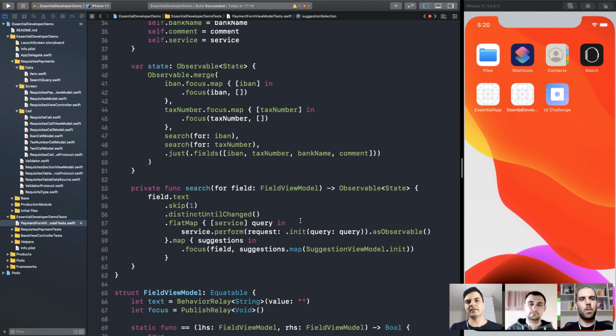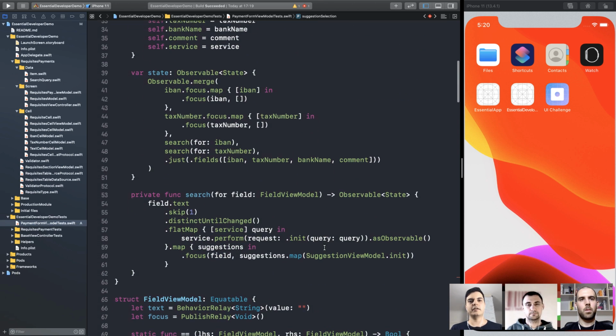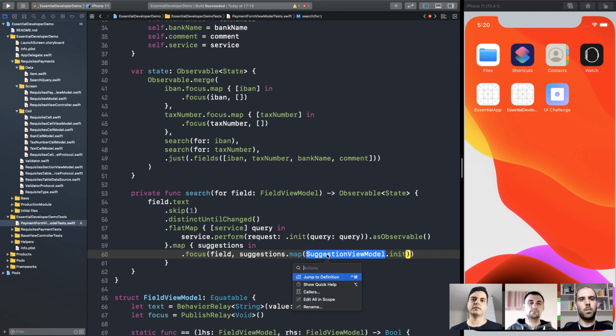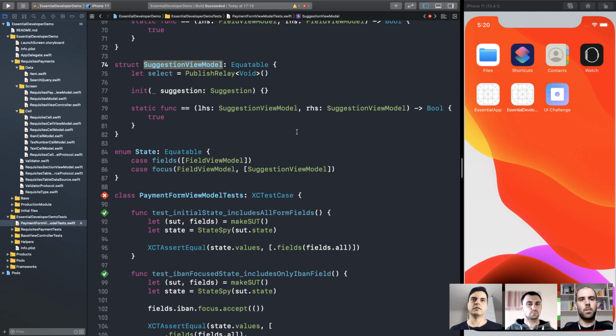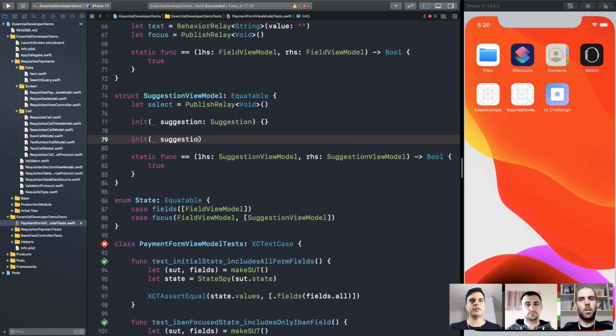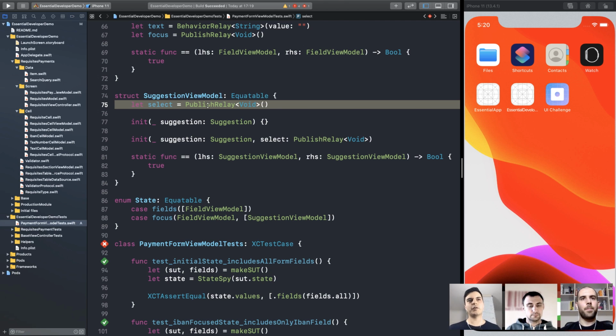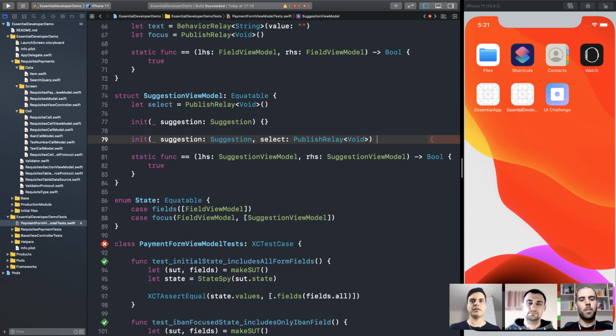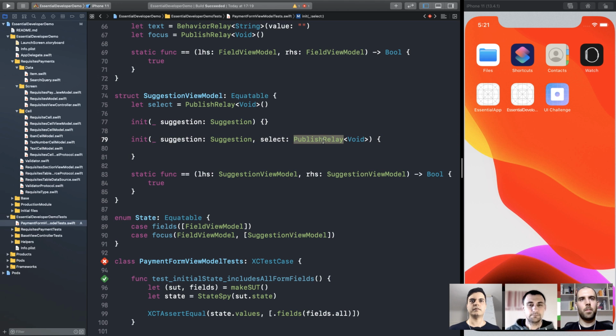And we should inject that selection into the suggestion view model. So we can use another initializer, suggestion, and the select, which is a publish relay. Okay, so instead of the view model creating its own relay, we're going to inject a relay into the view model so we can observe it from the main view model. Make sense? Yep.